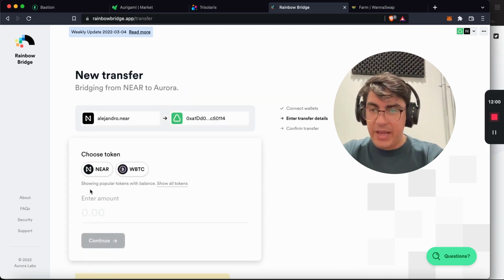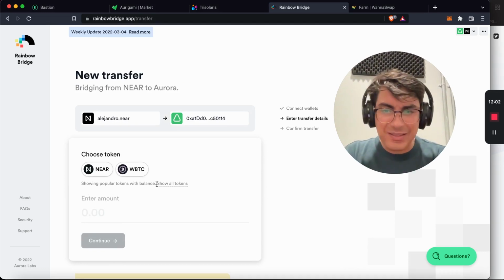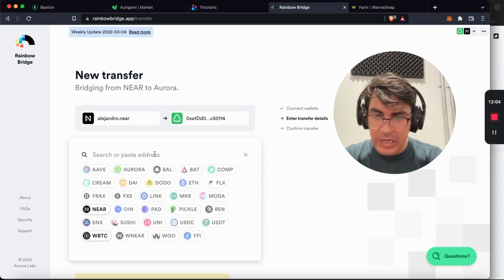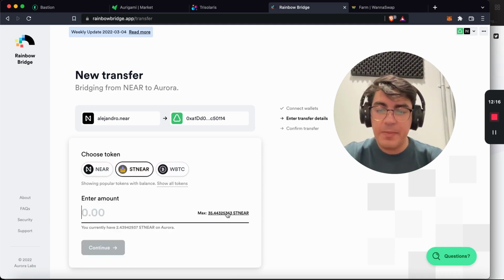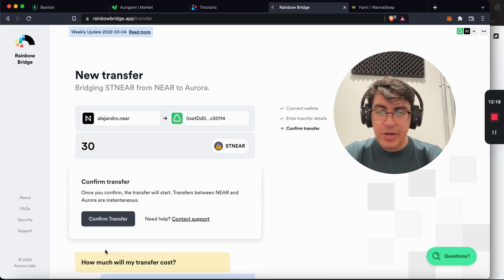stNEAR is not coming up in the popular tokens. I suspect that's going to change soon. Show all tokens. We'll just do a quick search, stNEAR, add it. It shows us the current balance. Let's send 30 stNEAR, continue.